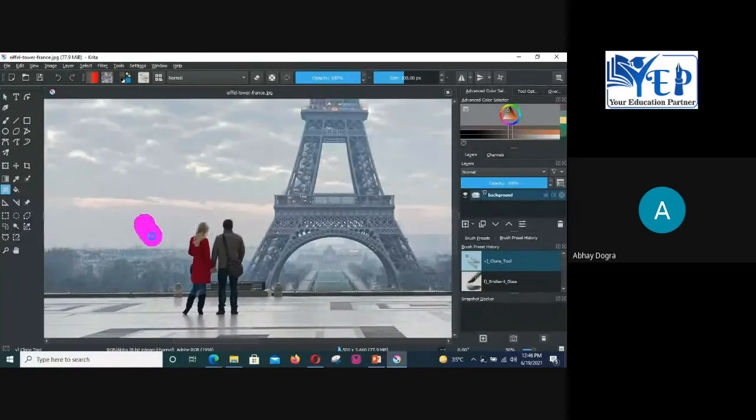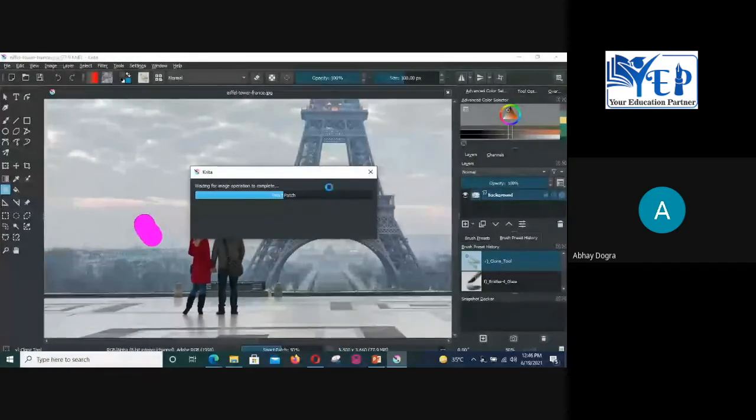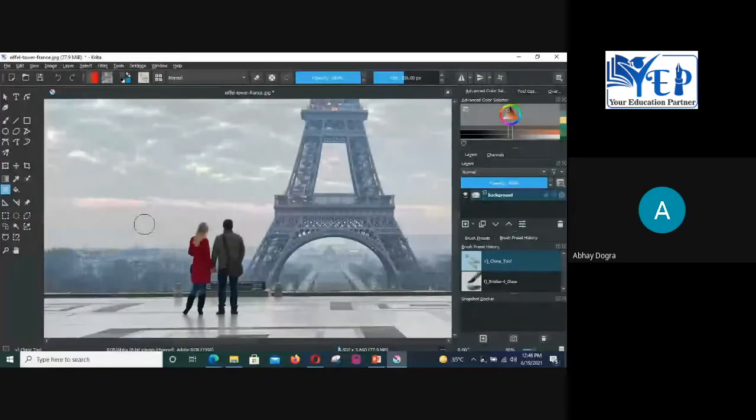Now, oh sorry, अभी मैंने, wait, just wait. Brush select नहीं हुआ था, I'm sorry. We should have used the brush tool first, and then now this tool called the clone tool.